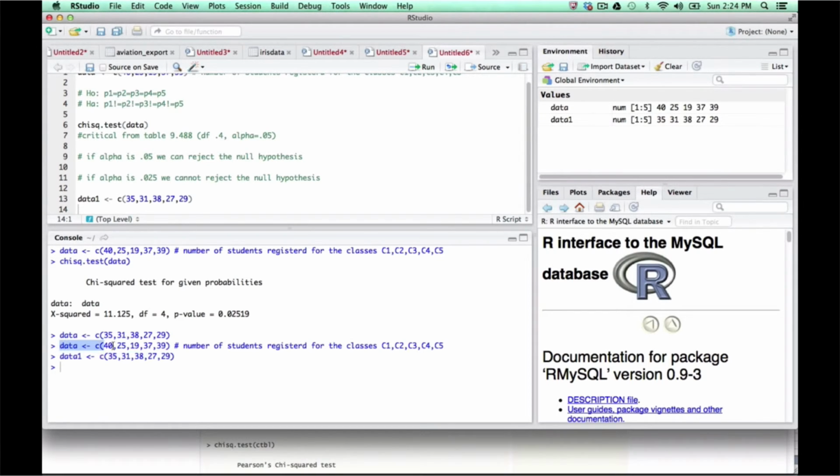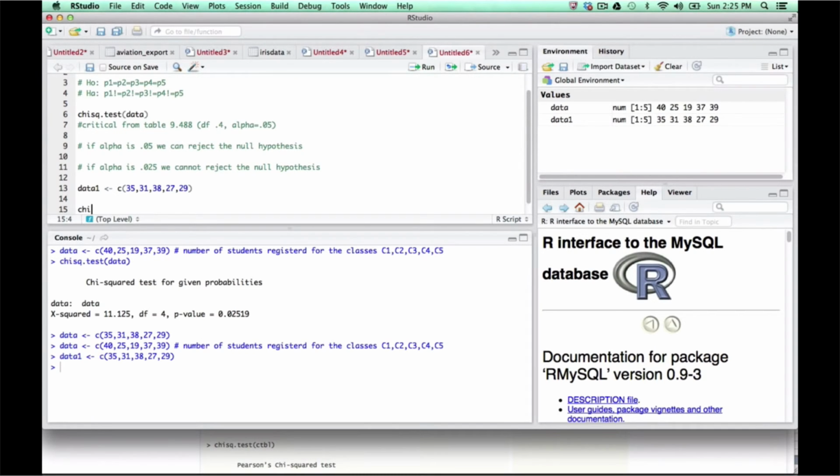Data, I put back to the old values just by clicking on it. How I did that is I moved the cursor to line 13 and clicked run, and it gave me data1 being 35, 31, 28, 27, 29. I then do the same chi-squared test, chisq.test data1, which will work the chi-squared test on the new numbers.